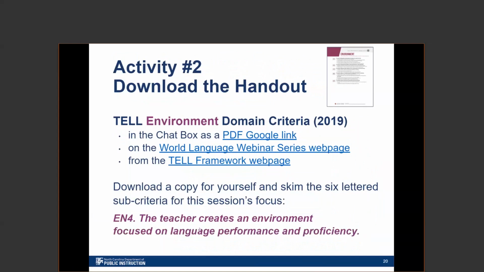So to get us started, I want to make sure you all have a copy of the TEL environment domain criteria. Obviously, we're just focusing on criteria 4, or EN4, but it's important that you have your own copy. So what I'm doing is putting that in the chat right now. And if you download these slides, for example, you'll see that these are in the notes too. But I want you to download a copy for yourself and skim the 6-lettered sub-criteria for this session's focus. You can download it from the chat box as a PDF Google link.